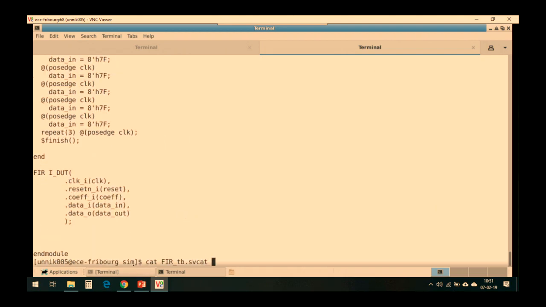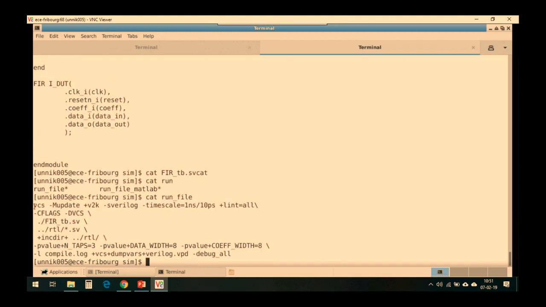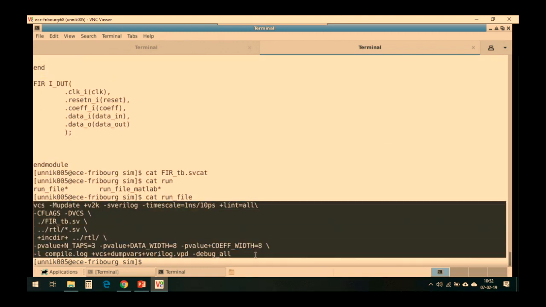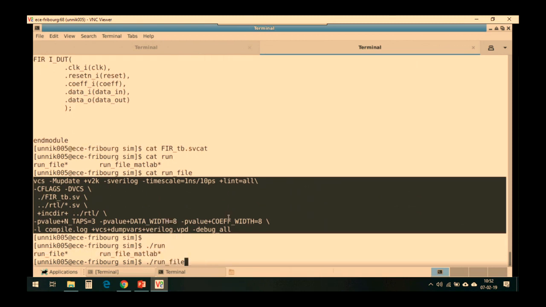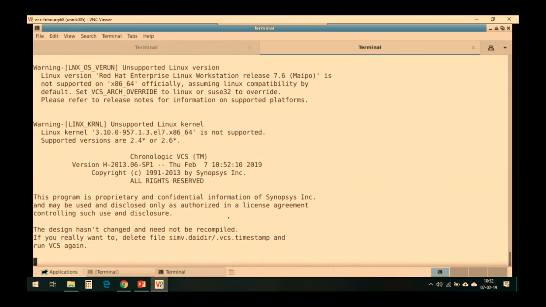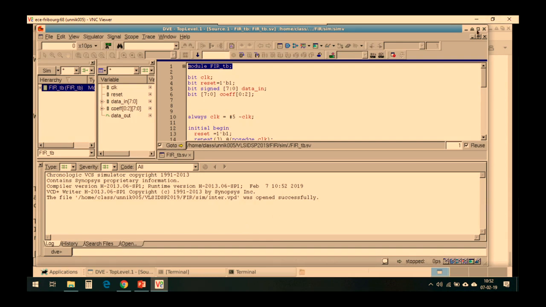We have also provided a small run file that lists the command which you require to run this design. An example of how you'd run it is, if you make this file executable, you can just call it on your terminal as so, and then you can run the simulation like this. The .simv is the Synopsys default output, and the GUI option allows you to have a graphical display.